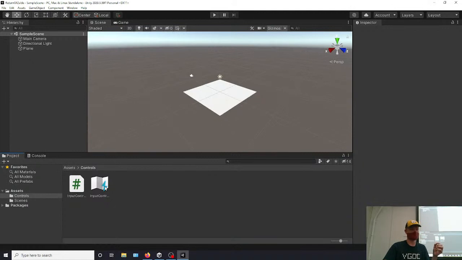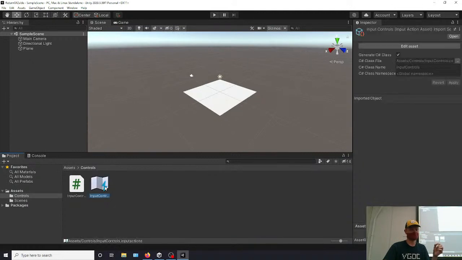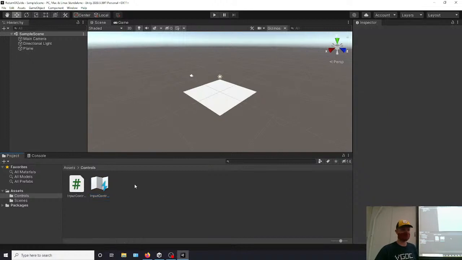Now that we have the input controller asset made, should we create a script that's also called input controls within controls? You do not create the script by right clicking and creating a script. You click on input controls, and then on the right side there's a checkbox called generate C# class, and that's what you're going to want to click to make the class. And then apply. The C# class file name is input controls.